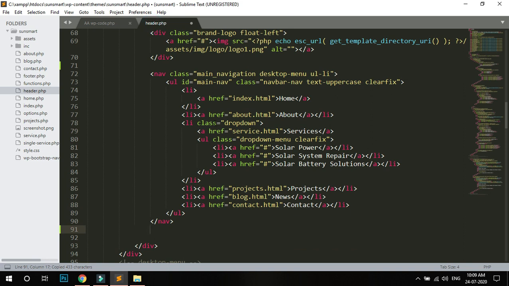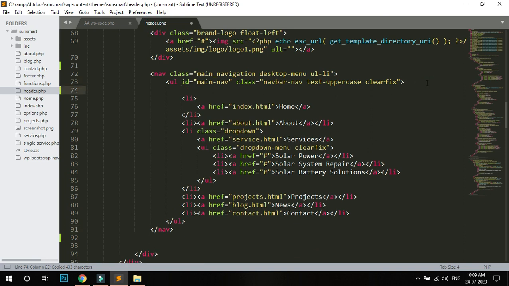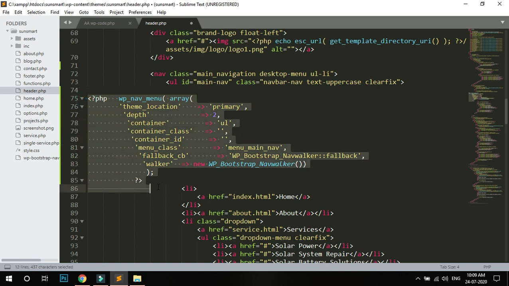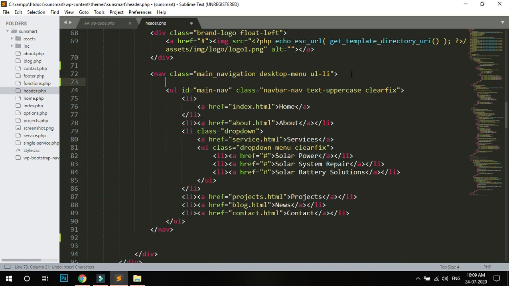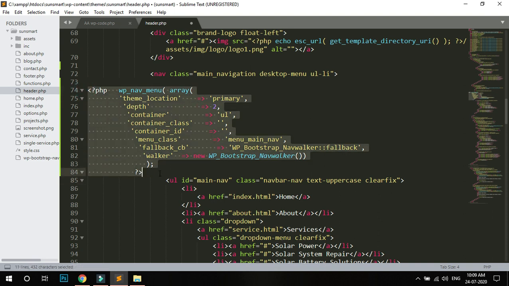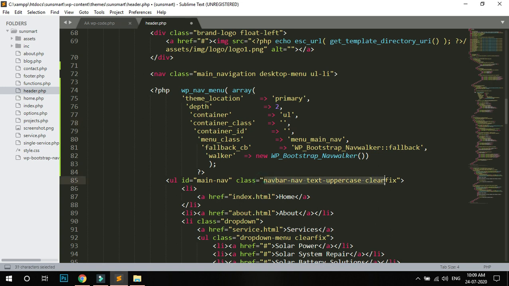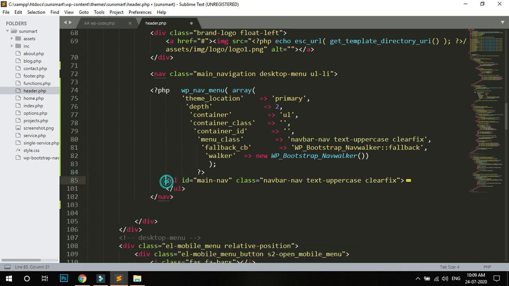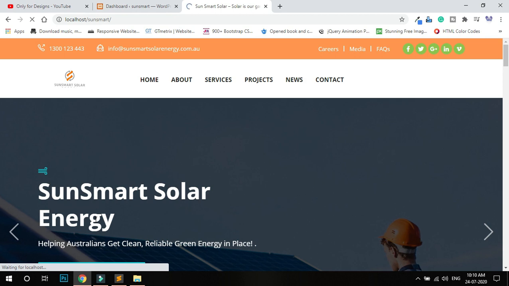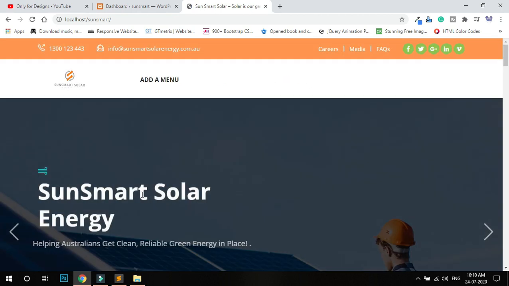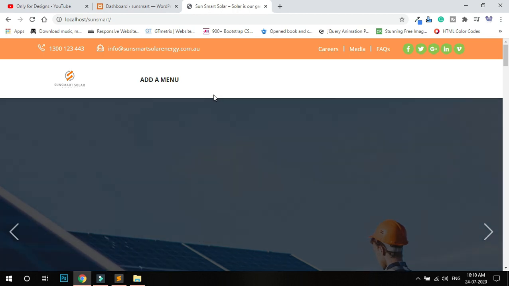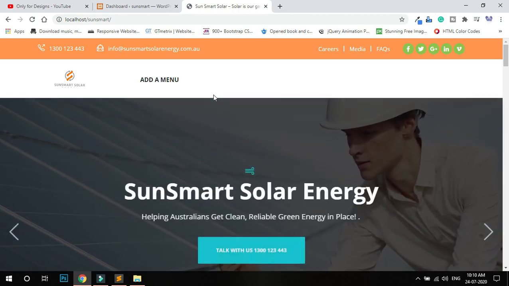Okay, so I copy it here and just put it before the UL. And I copy the UL class and paste it here, comment out the UL, save and refresh here. You can see the menu added. You can see how easy it is.